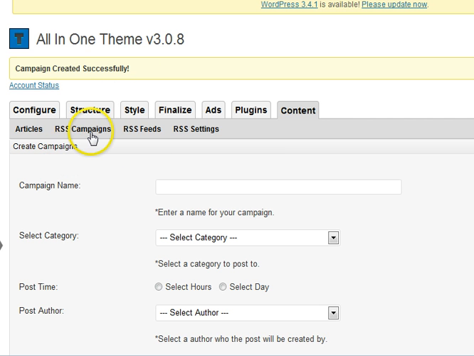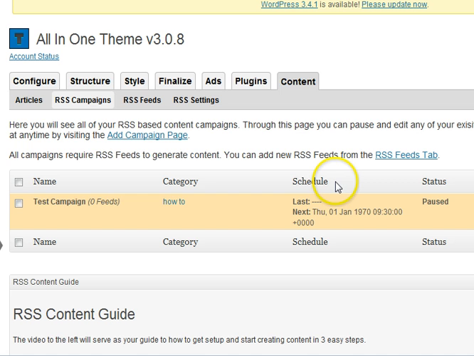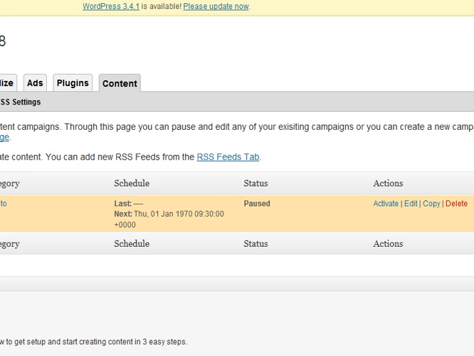So let's look at our campaigns now. Here is our campaign. Now see, it's got this little color to it. That tells you that it's currently paused. It's not an active campaign. So I'll show you way over here, status paused, right? You can activate it, edit it, copy it. So if you want to copy it, make a few little tweaks, maybe keywords or something like that for another set of feeds, or edit it.